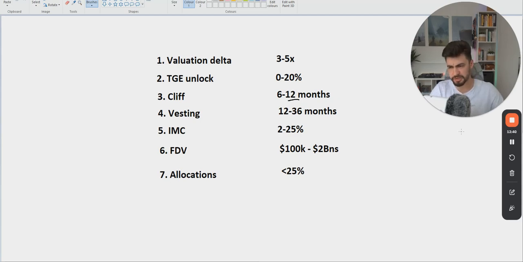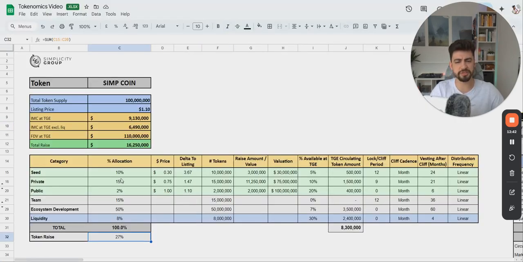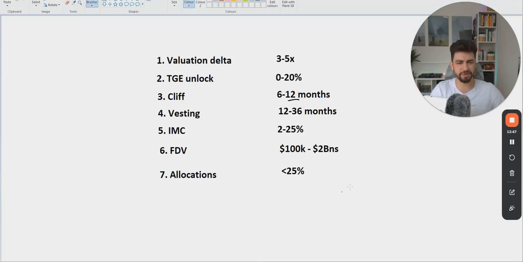So in this case, we have an allocation of actually 27% for investors, but you know, it's on the higher end. You realistically don't want to go more than like 30, right? Absolute limit. But under 25 is better. Under 20 is ideal, right?